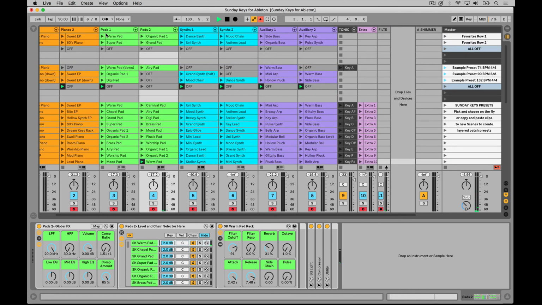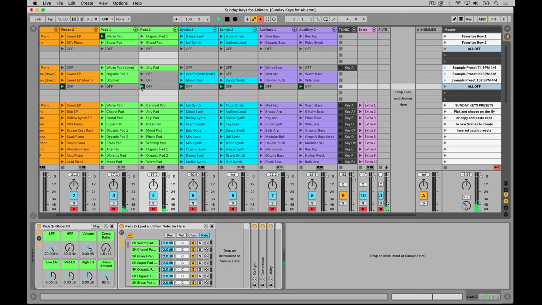Now obviously you can change this. If you wanted to make the pad in pads 1 more aggressive, you could just click on it and then bring up the filter cutoff. And then now it's going to sound identical to what's in pads 2. And you could also automate those filter cutoff changes so that when you change to a given clip, it's automatically going to adopt that filter cutoff setting.